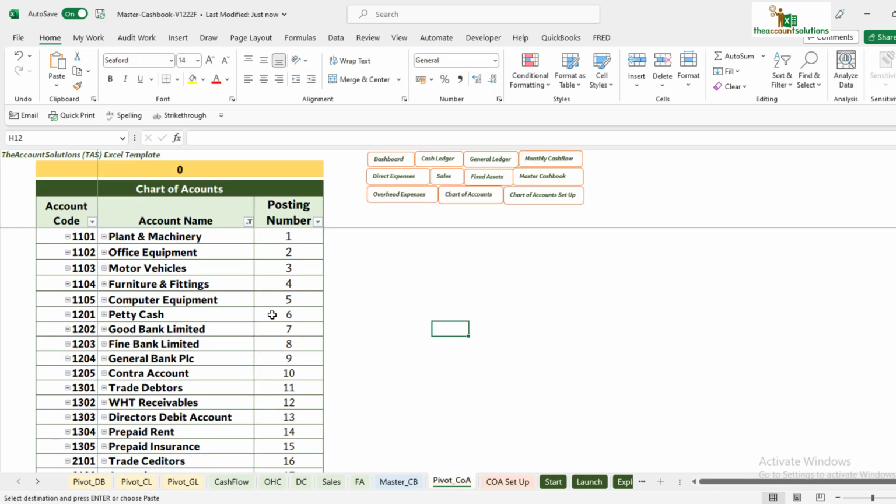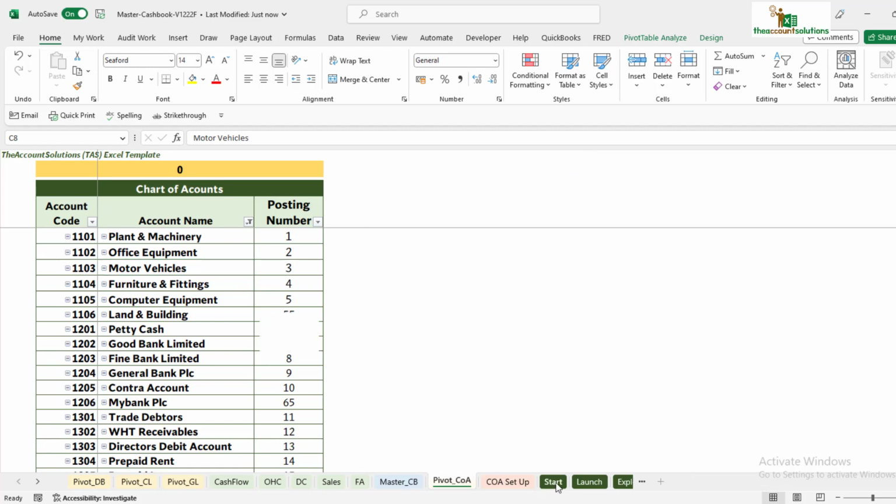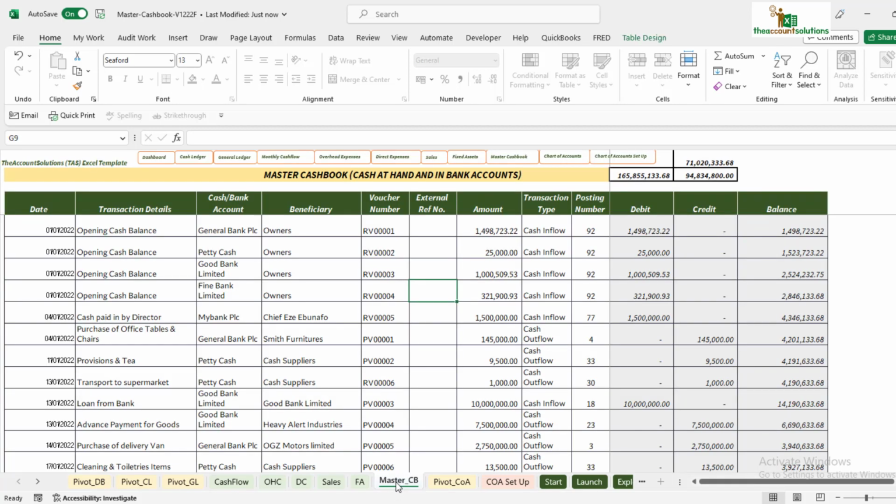Come back here, right click and refresh. Go to your start, put your company name, the date for this year, and you are done exporting and importing from the old version to the new version.